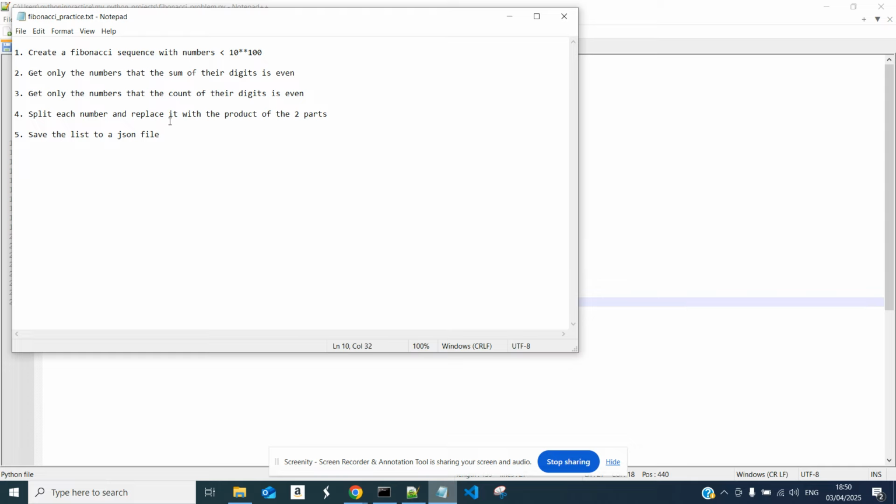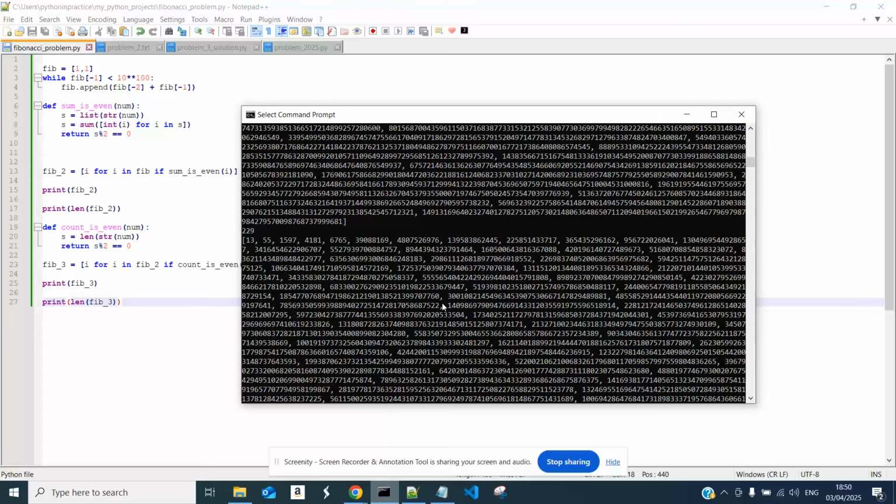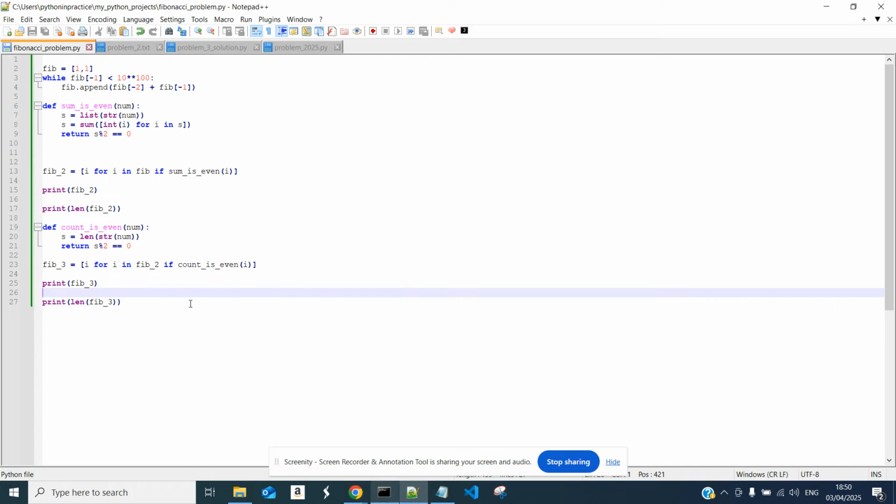Step 4: split each number and replace it with the product of the two parts. So we get this long number. The count of the digits is even, so we can split it in half, and we take the left part and the right part, and we get the product of these two parts and replace the number by this product.